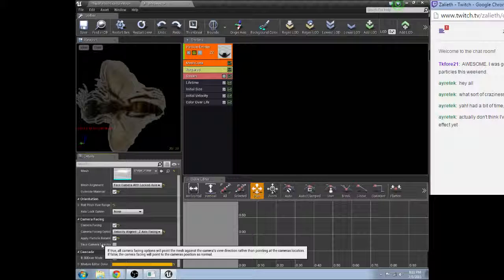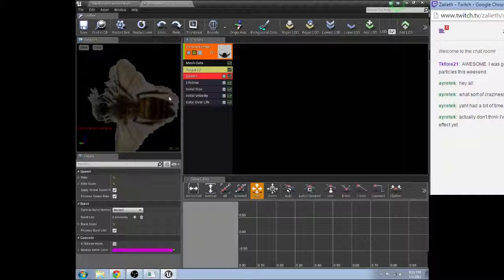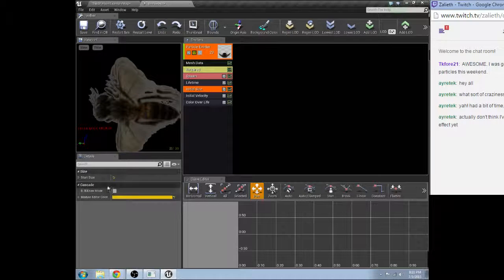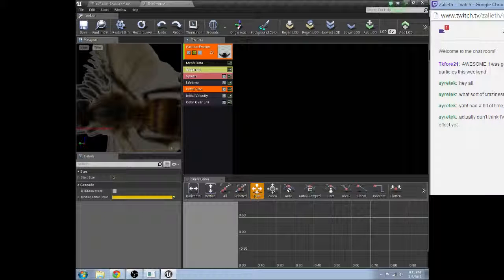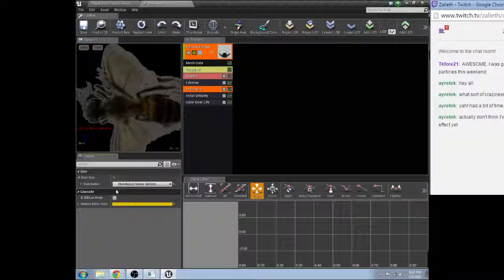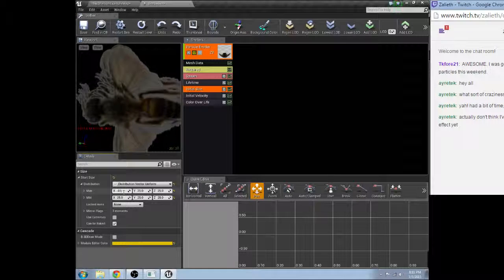Okay. So now we need to come to spawn. I'm actually going to do the spawn in a minute. I want to get the size first, because these are obviously going to be way too big. We need a much smaller size. So we're going to come in here and go 0.01.